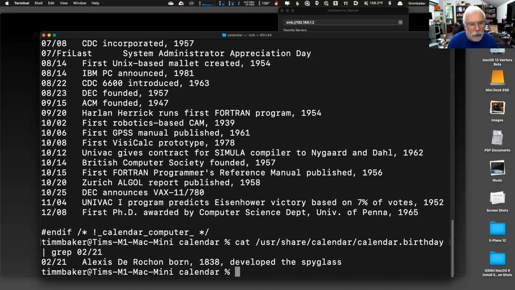So this is probably just total nonsense for most of you watching, but it is entertaining. And this is the kind of geeky stuff that I just enjoy, playing with the terminal and running across things like this.